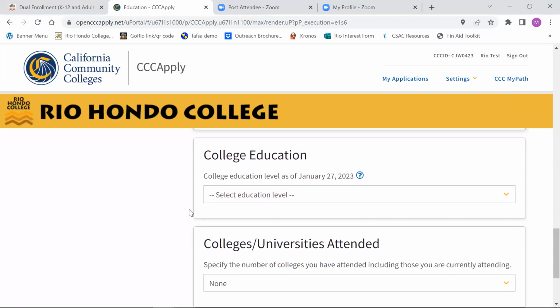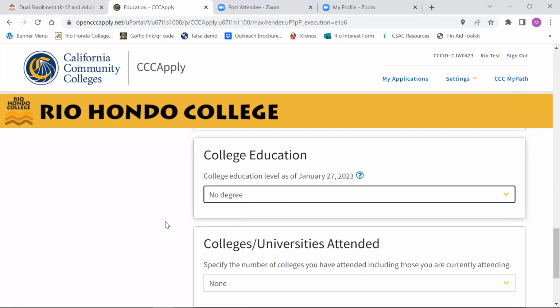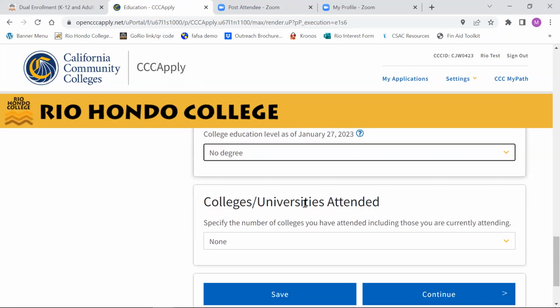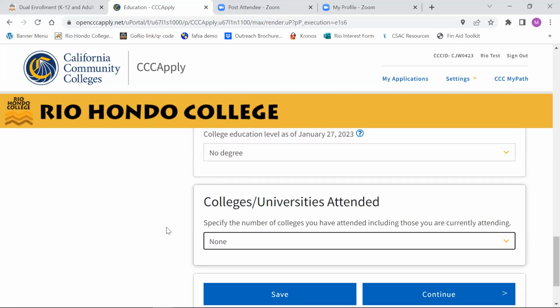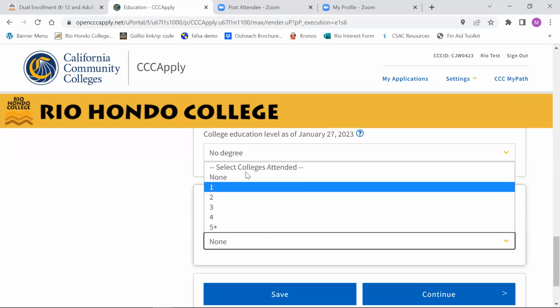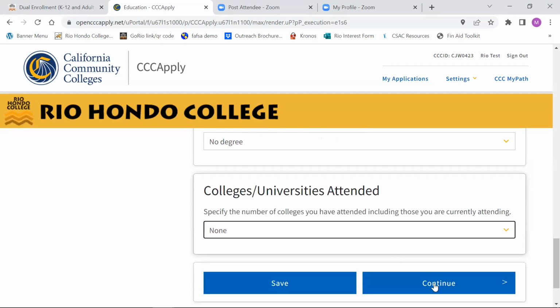For college education, since you're all currently still in high school or a lower grade, it would be no degree. College or universities attended, it would be none. So even though maybe you've taken dual enrollment classes, right? Just still put none, that's fine. Continue or save and continue, right?